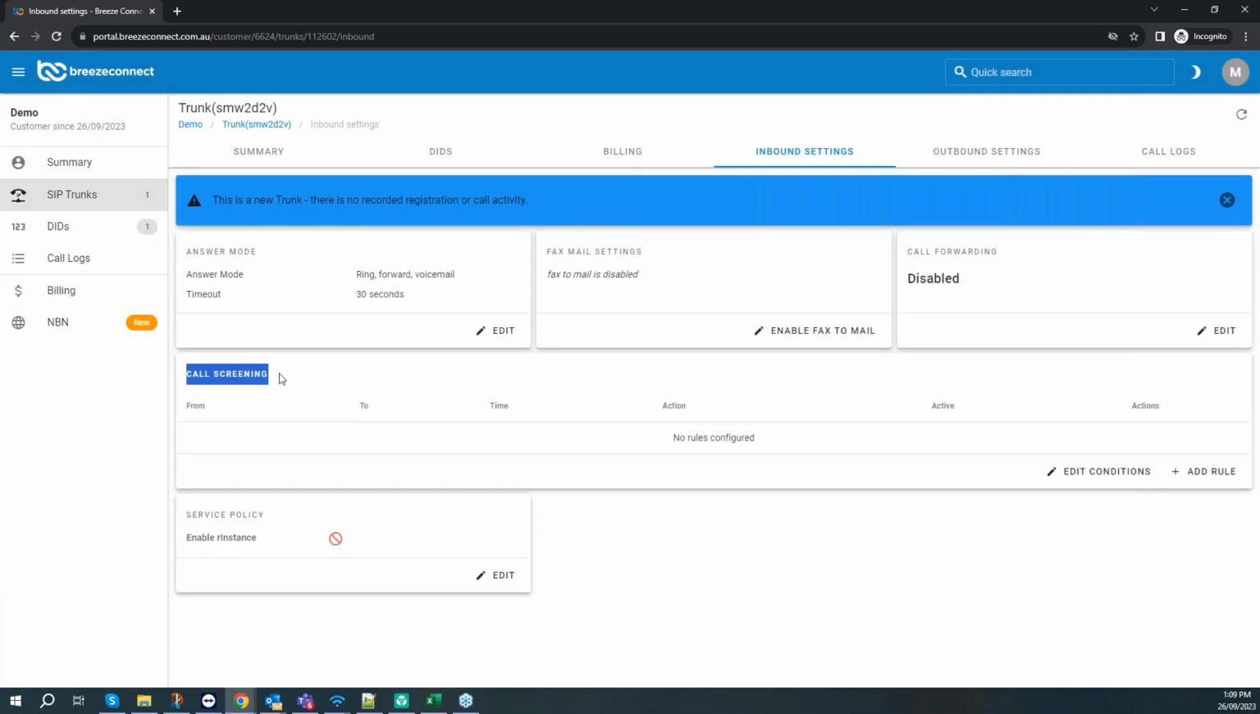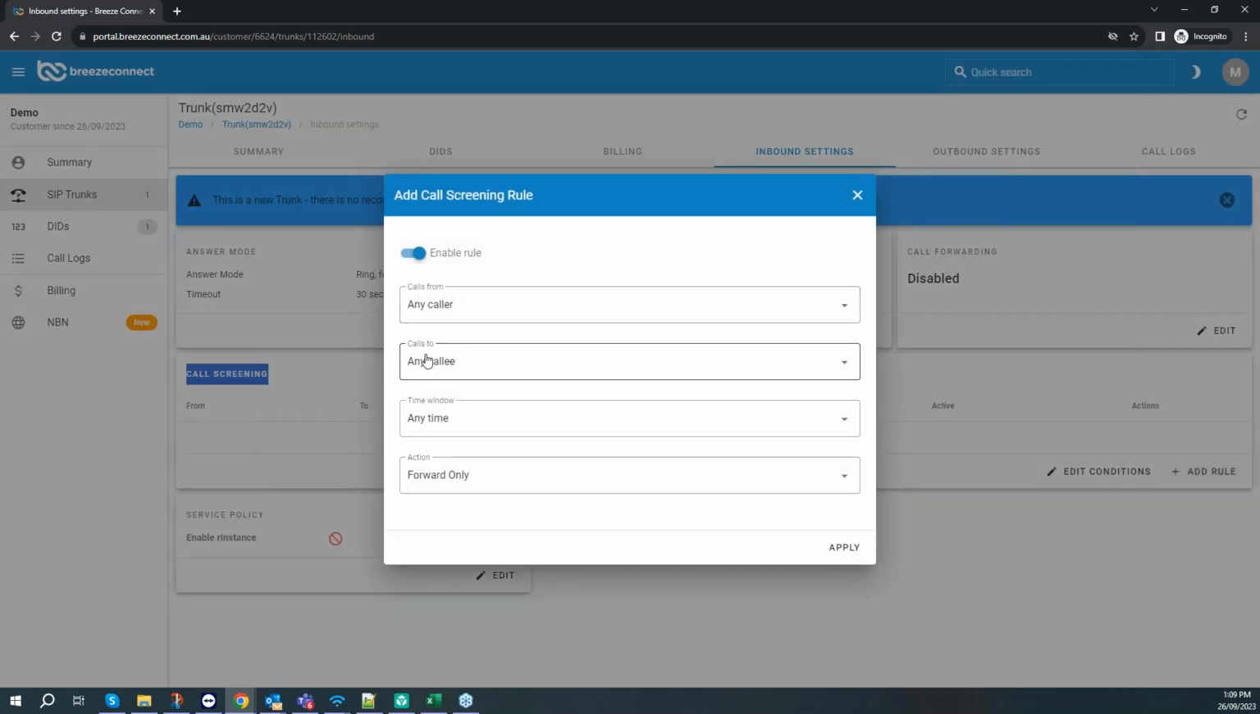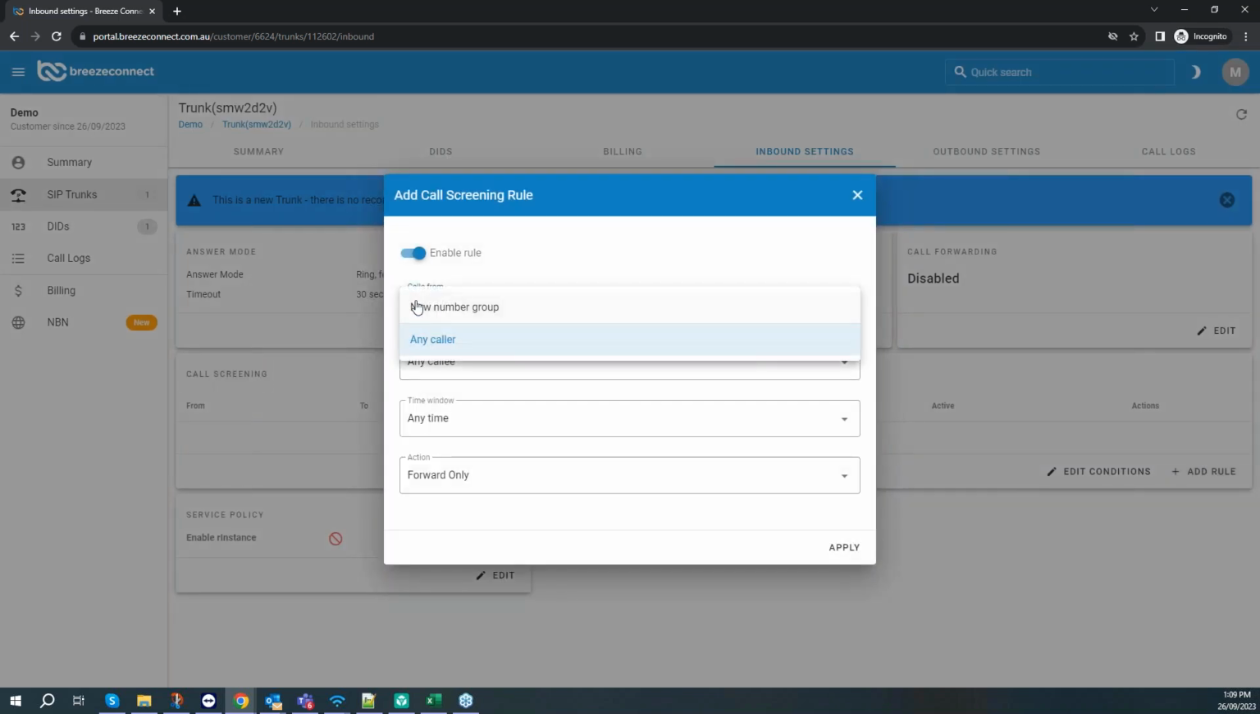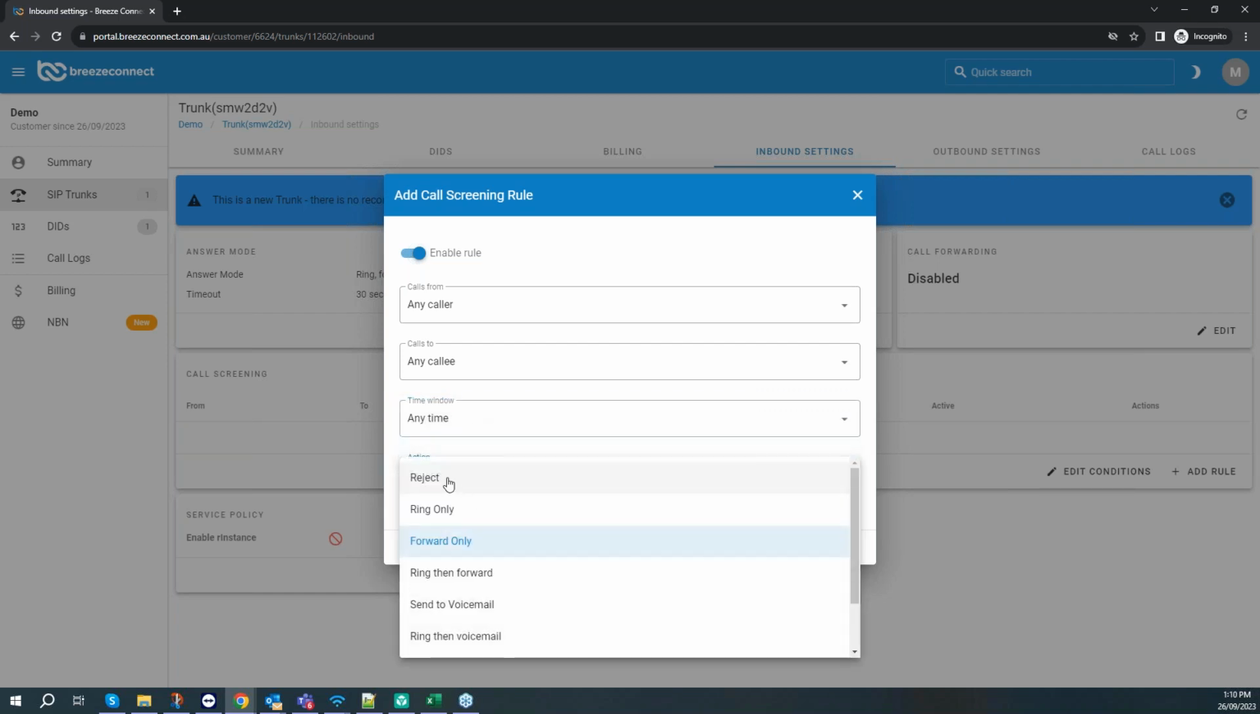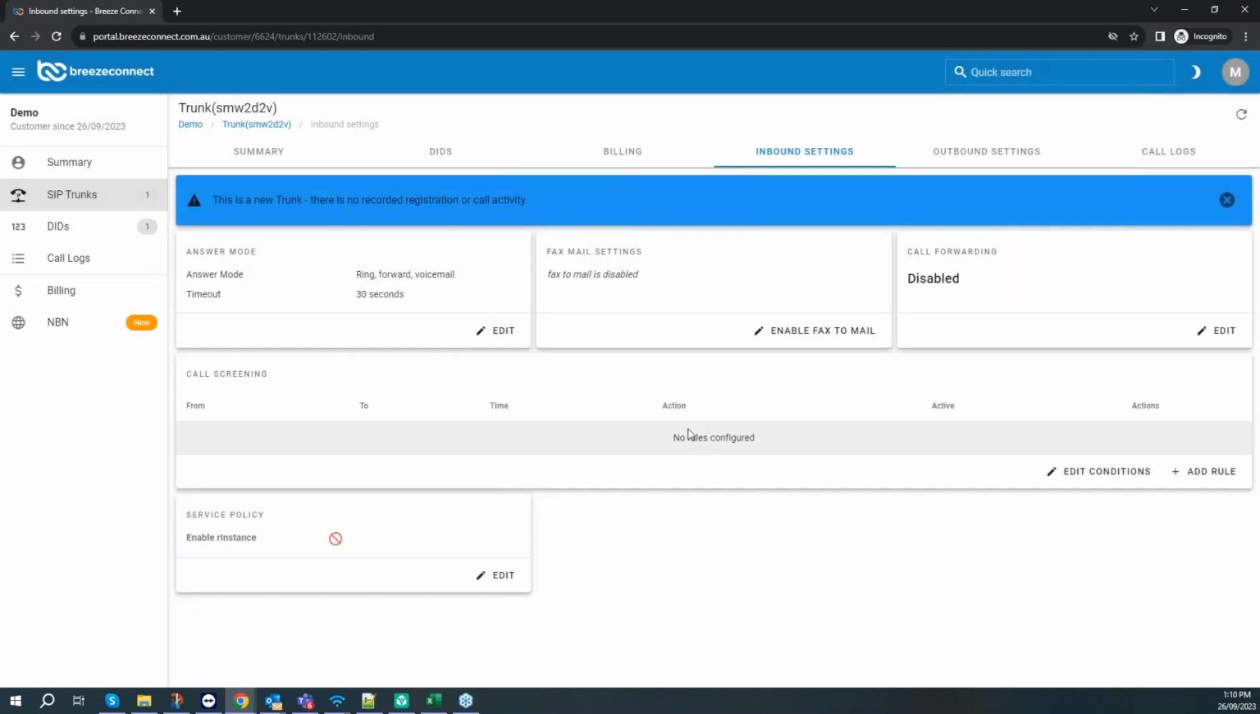And also we have call screening features. For example, if you want a specific caller or a specific number to route differently, you can add a new rule. So for any caller calling a specific number, or calls from a particular number group to any callee, you can set up the time window. For example, any calls from a particular number between this time window need to be forwarded only, or if you want to block the number, you can select reject. Making any changes in here will stop the call or forward it from the trunk itself. It will not go through the 3CX.